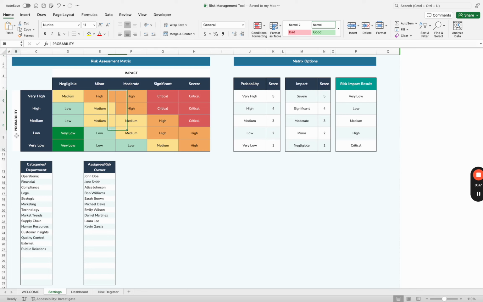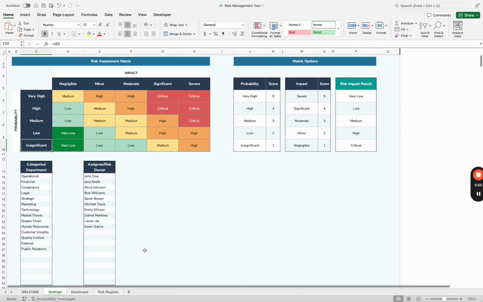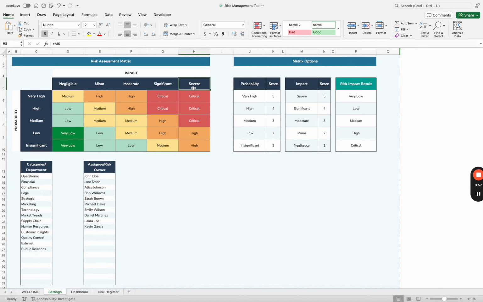For example, for the probability, we have options very high, high, medium, low, and very low. Maybe instead of very low, you want to call it insignificant. Or if you have any other options that your company or your project wants to call it, you can change them and they will reflect here and in the Risk Register tab. Similarly, if instead of severe, you want to call it extreme, you can change these options here.